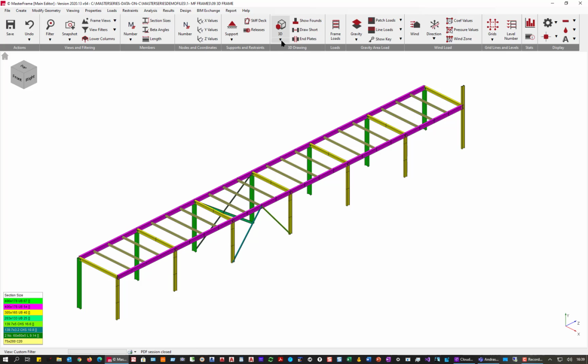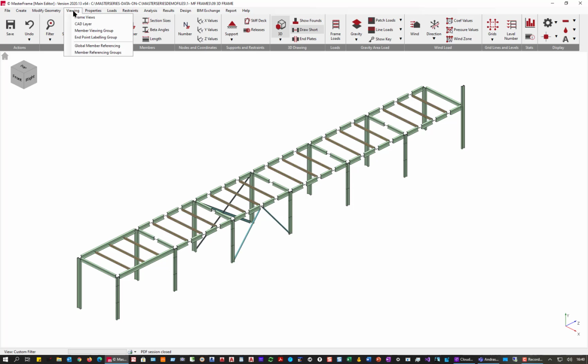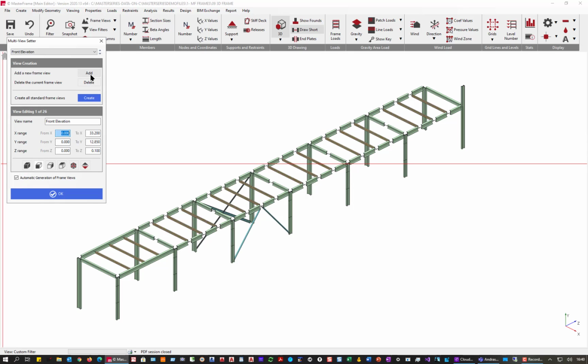sorry, by material, not by section, and I want them drawn short. We can see them all short except for the ones we fixed. And I'm now going to add that as a snapshot called Fred. So anytime I want to come back to it, I can just call up the snapshot, or I can create a viewing tool for that. So frame views, add one called Fred.